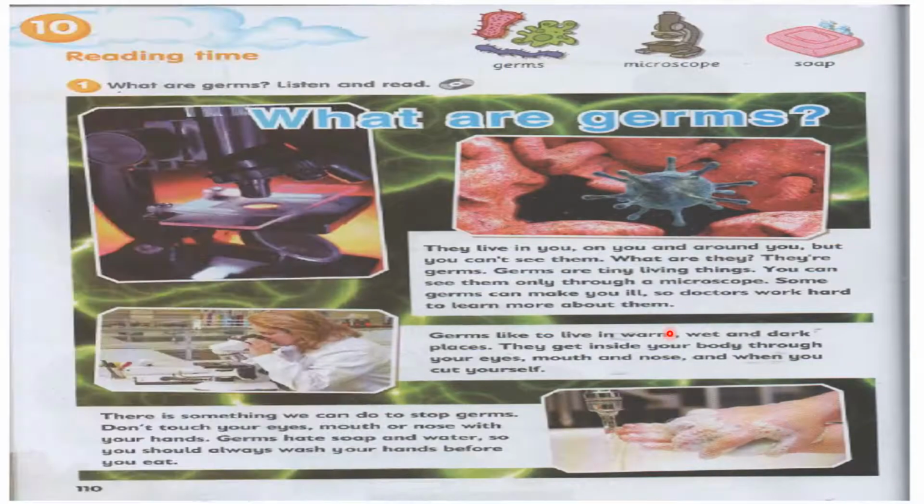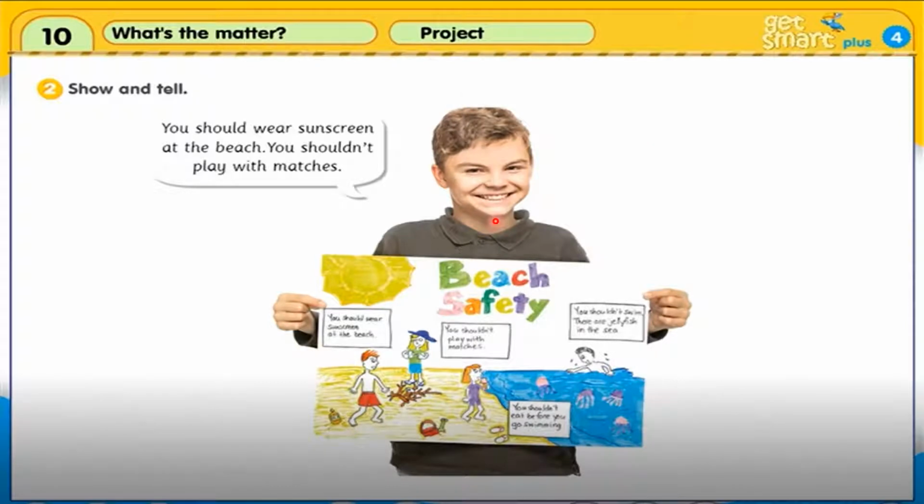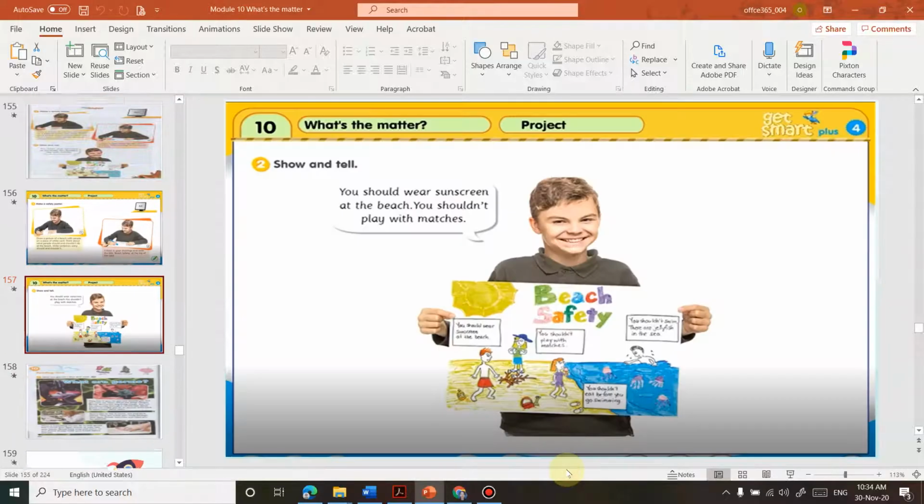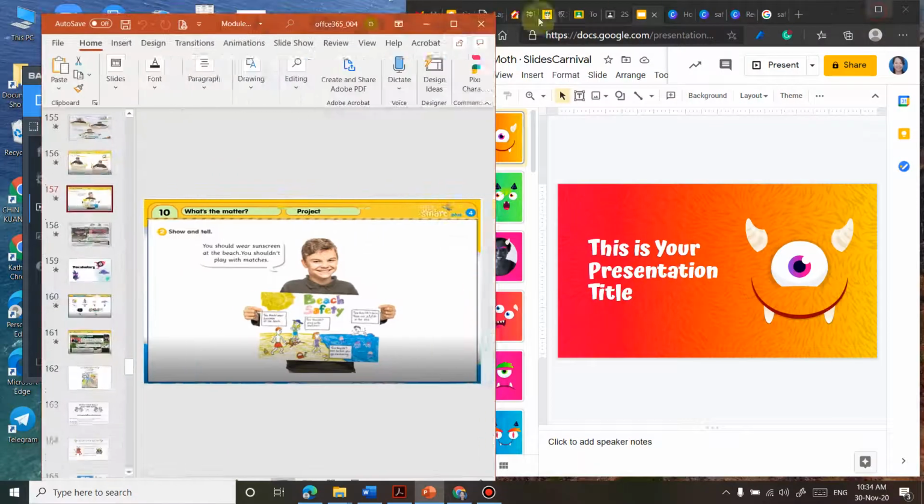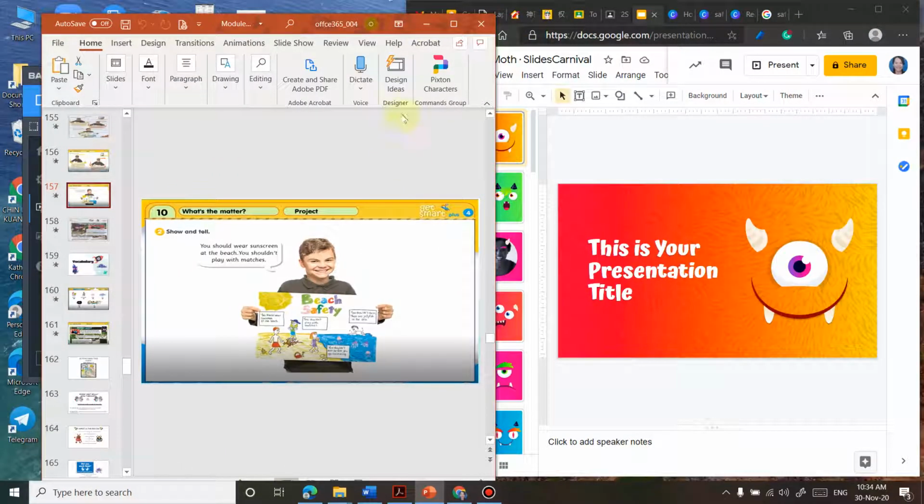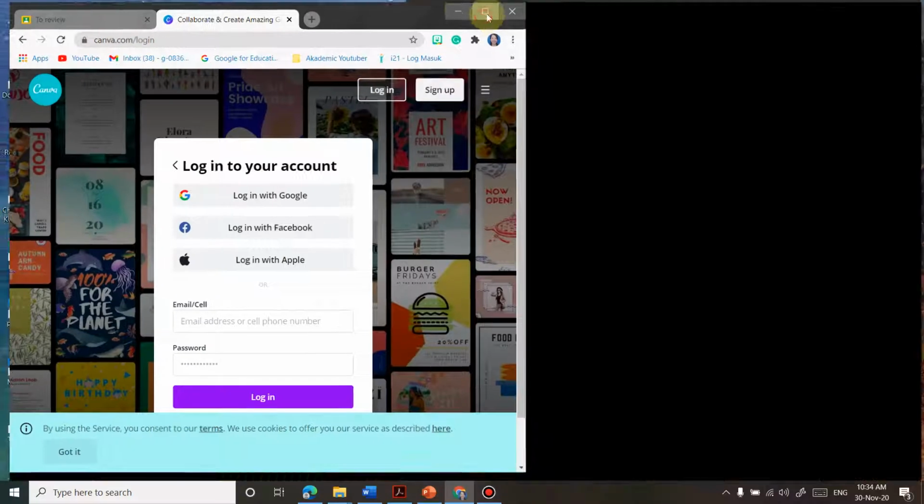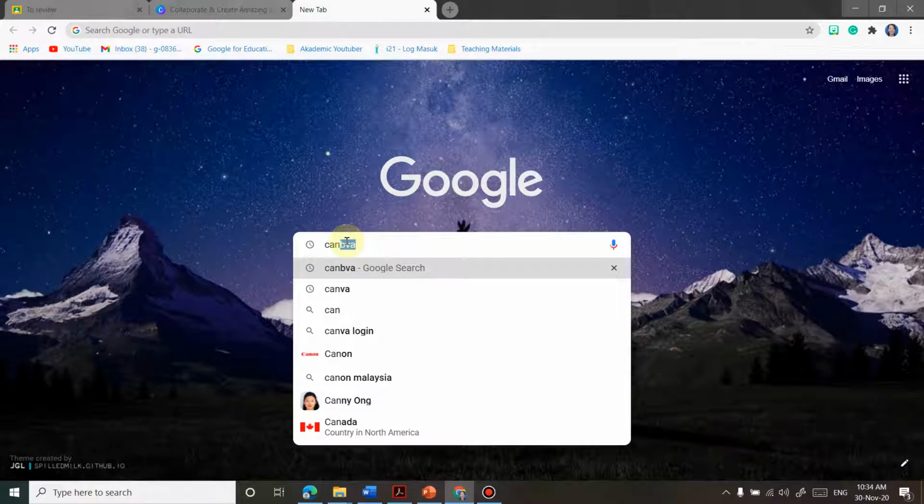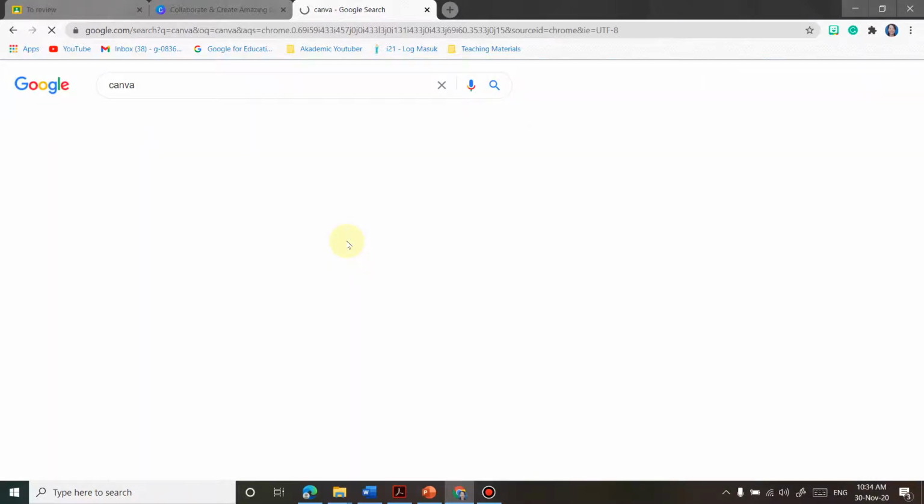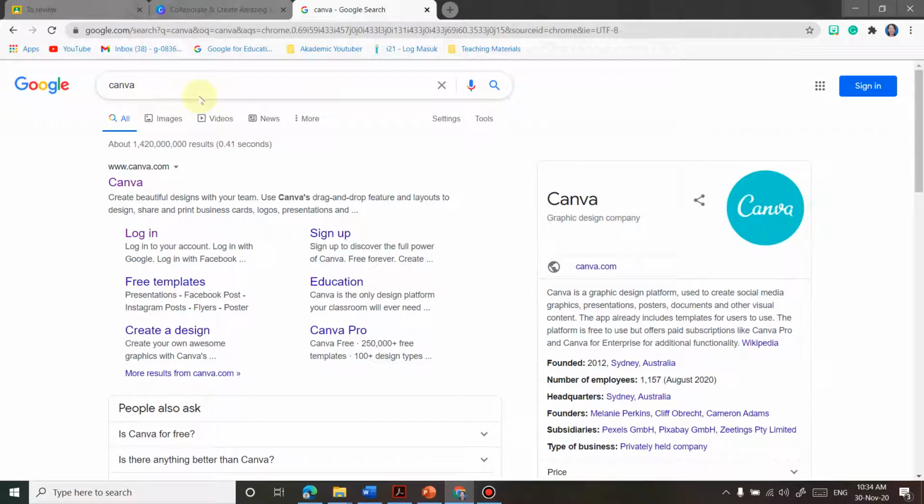But today we're not going to draw using your drawing block. Today we're going to use a different website to create your poster. At first you have to go to Google search. You Google search Canva, C-A-N-V-A, Canva. So you go to this web page and click in.